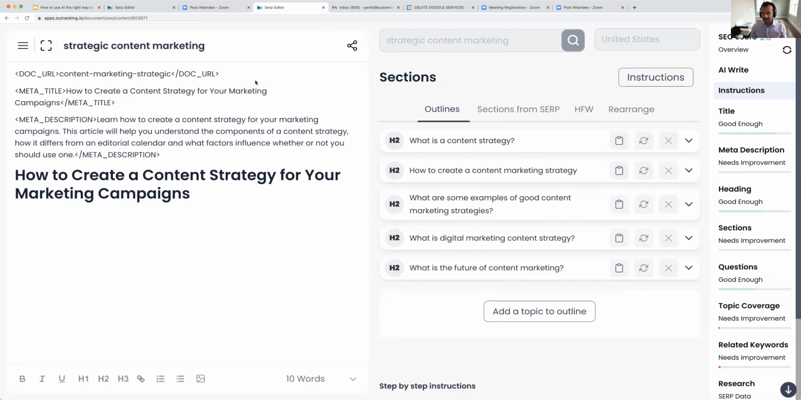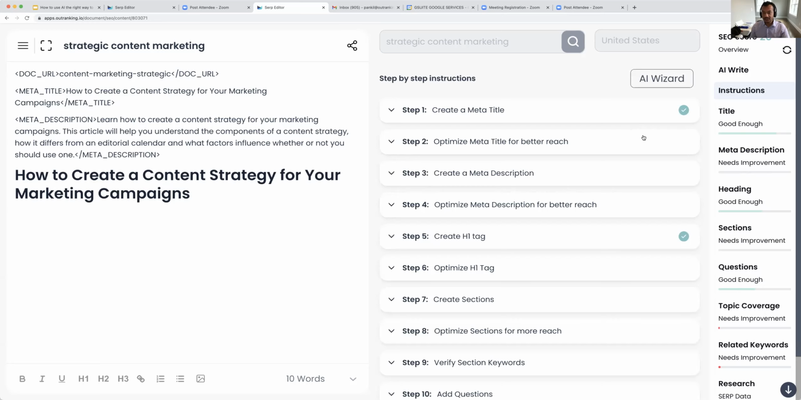Now, there's a few ways of going about building your entire content structure. And right now we are at an outline phase, building out the outlines and making sure that we are catering to all the questions and everything that a user needs in that particular content. So let's go back to instructions so we can have a little bit better understanding. And you can see that the majority of this is good.